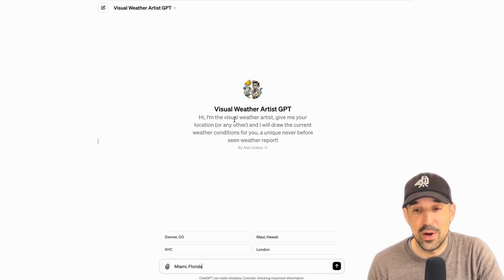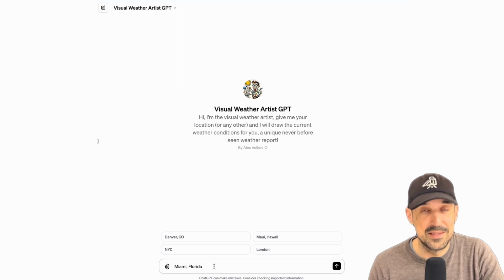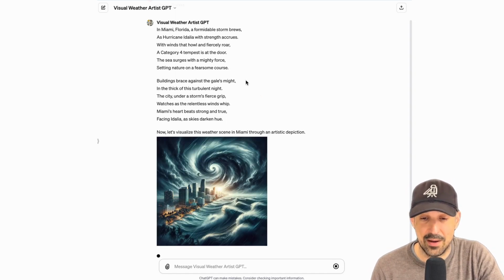Next up, visual weather artist. This is very cool. You put in whatever city you want, and it's going to create an image of what the weather is currently like in that location. So let's give it a shot. Wow, so there you go.